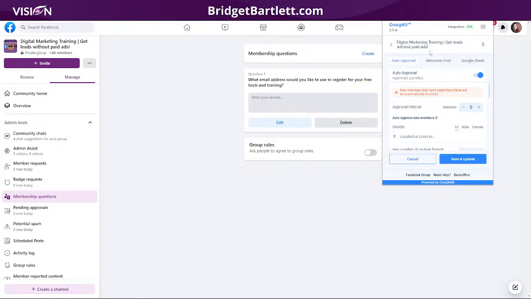So if you want group key to manage your auto approvals, you can select that here. What is the interval for the approval? Maybe you just want to approve one a minute if you have a lot of members coming in. Auto approve new members, so you can select their gender.